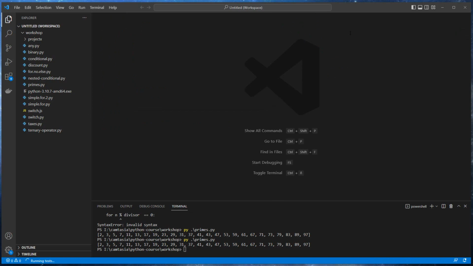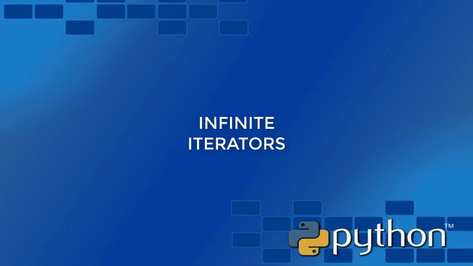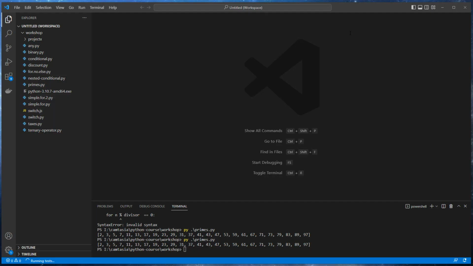Now let's talk about iterators. In this case, infinite iterators. Infinite iterators allow you to work with a for loop in a different fashion, as if it were a while loop. I want to demonstrate how iterators work in this simple example. Let's create a file called infinite.py.